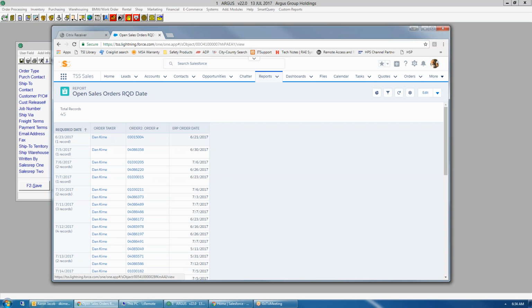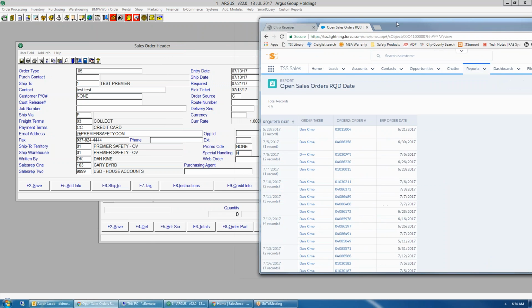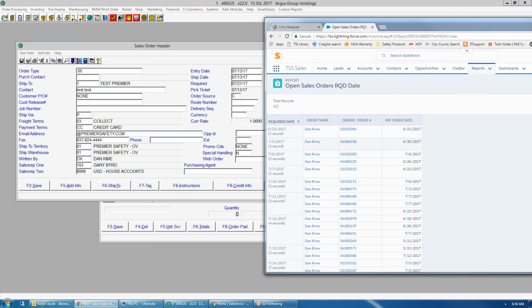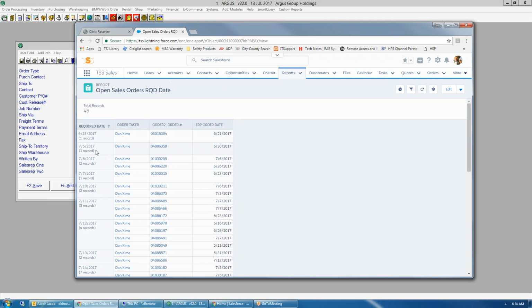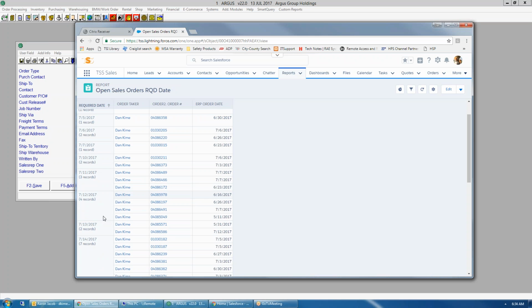Now you can see I've got this filtered for my name, and here are the required dates for some of my open orders. So again, this required date would match up with what is here when it funnels over at night. And as you can see, I've got some required dates that are past due. I went through and cleaned them up, but I wanted to have them up here for an example to show you what it would look like.